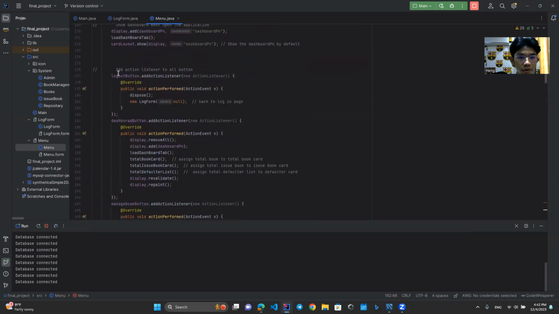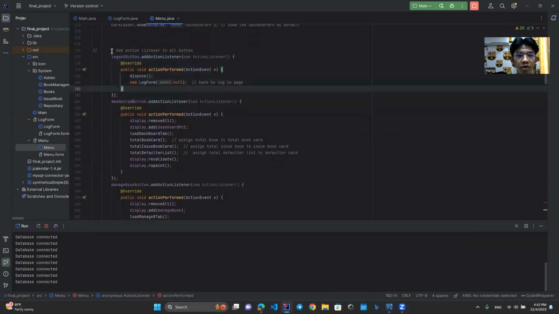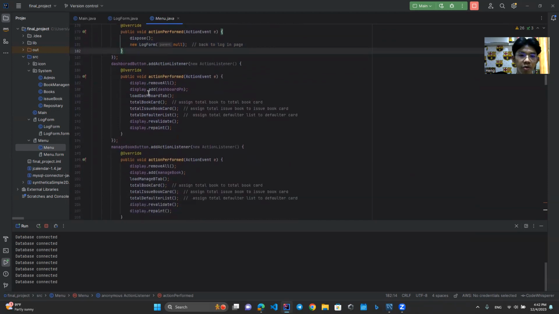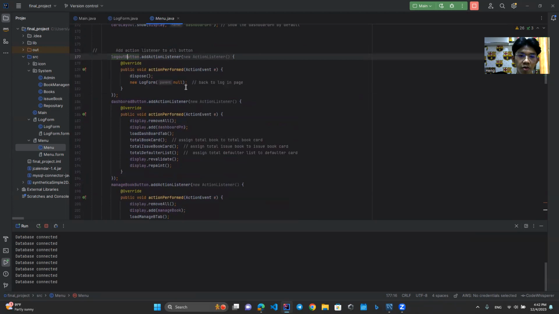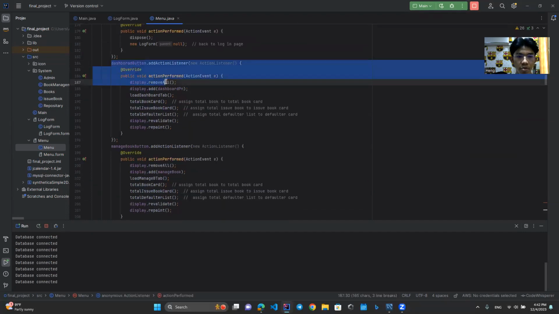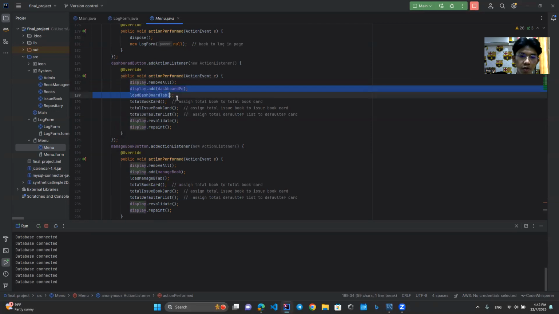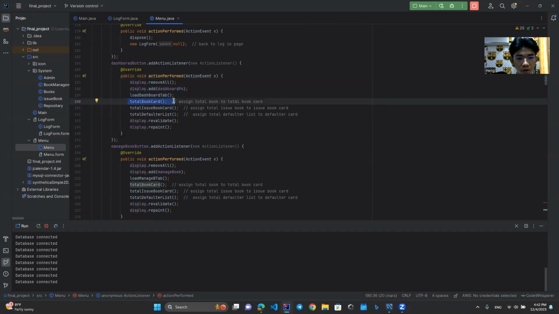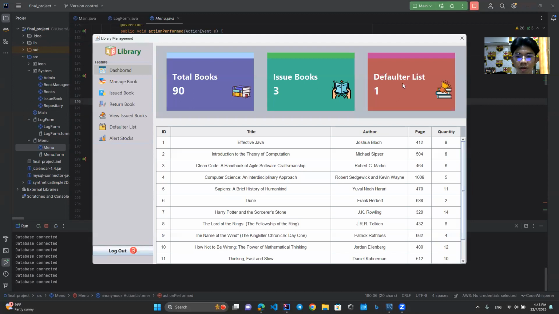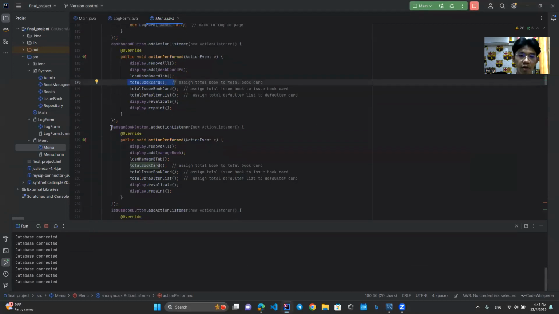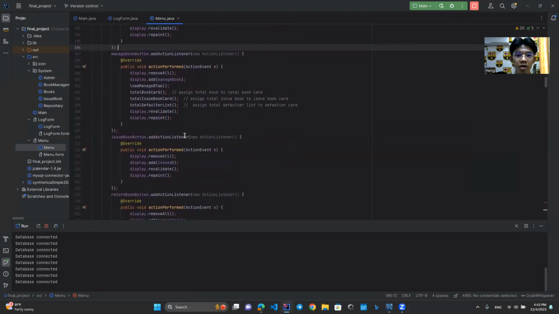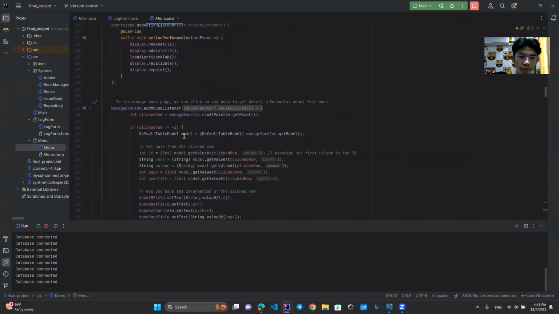So as I also add event listener to every button. For example, like logout button. So when we log out, it will take us to the login page. And dashboard button. So when I click on dashboard button, it will render the table, it will render the total card, which is here, and other buttons as well. It is just the same concept as the first one, so I will skip it.